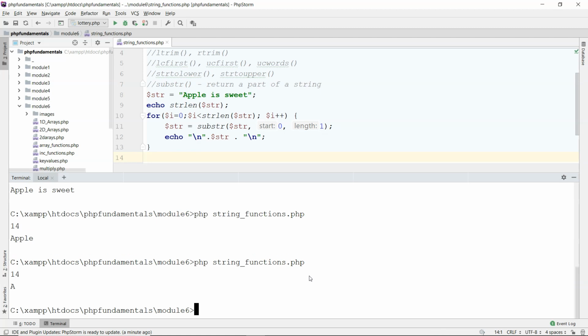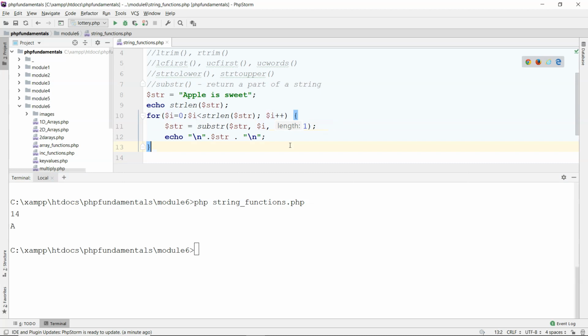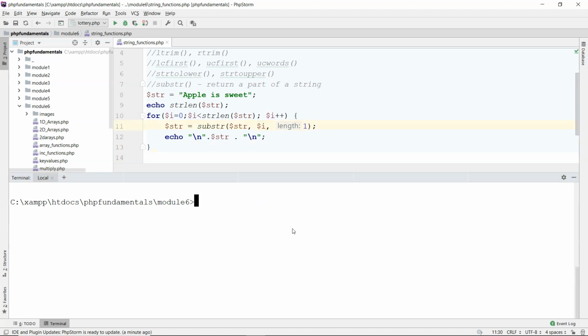So if I go down here, clear my screen, and you see that, oh, I didn't put the I here. Starting from I, I should say. Start from I and only one character at a time. Let's try this again.